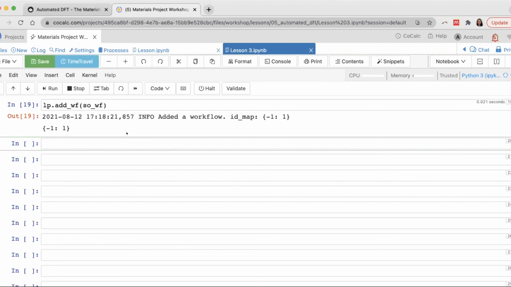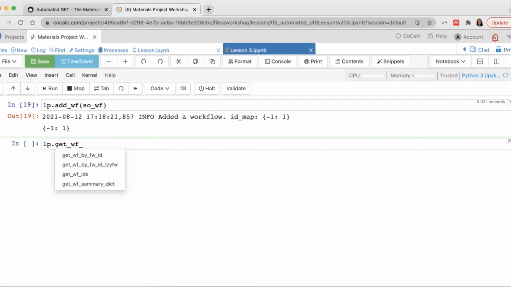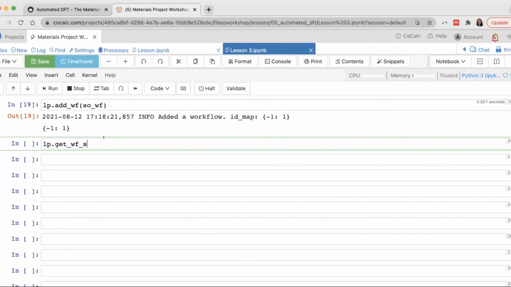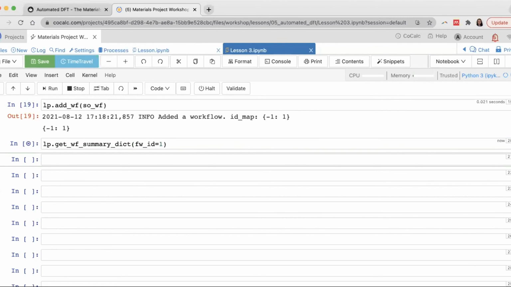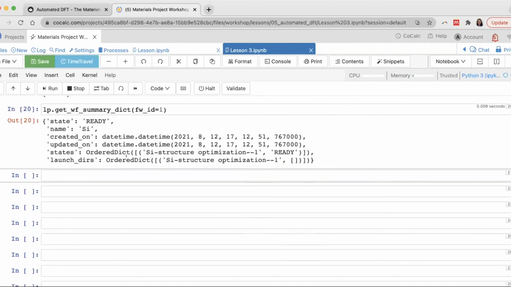And now that the workflow is in the Launchpad, we can check on its status using the method getWFSummaryDict. So let's use it. lp.getWF summary_dict. And we need to specify firework ID equals 1 so it knows which workflow to grab. So let's run that. And we can see that we have a ready workflow. So the state says ready. And that means that we're ready to run it.